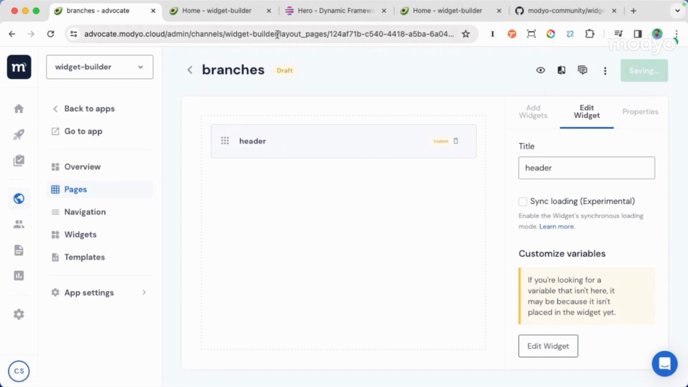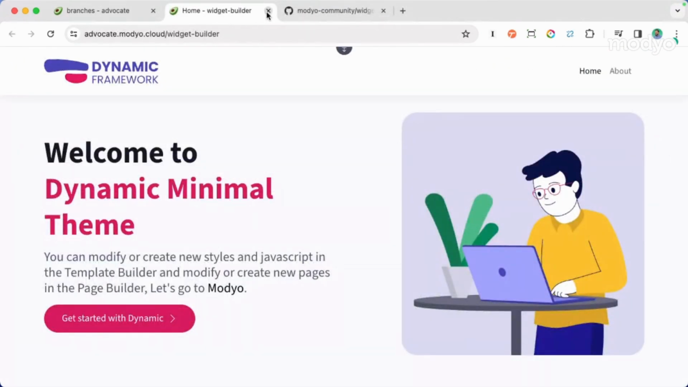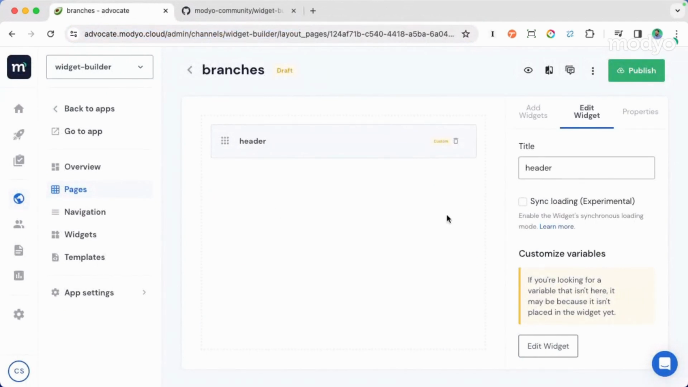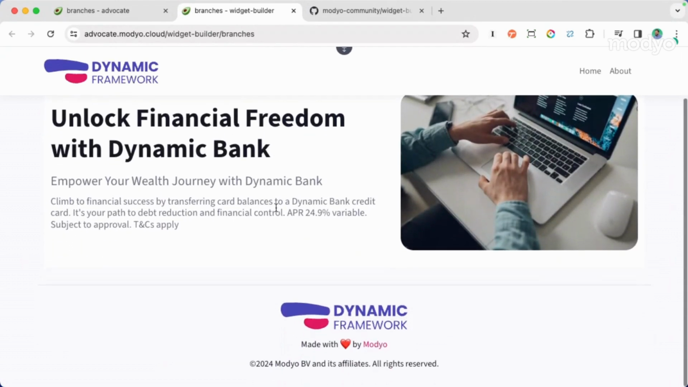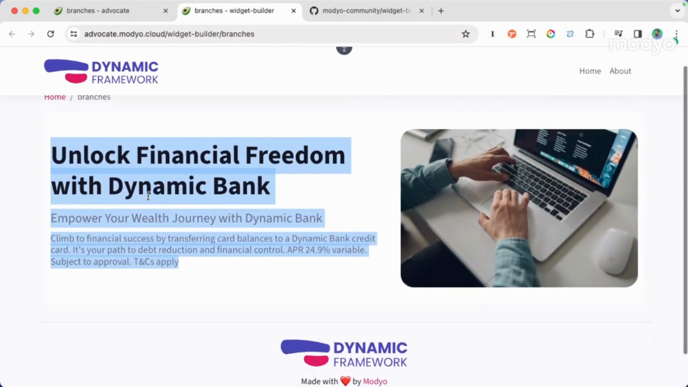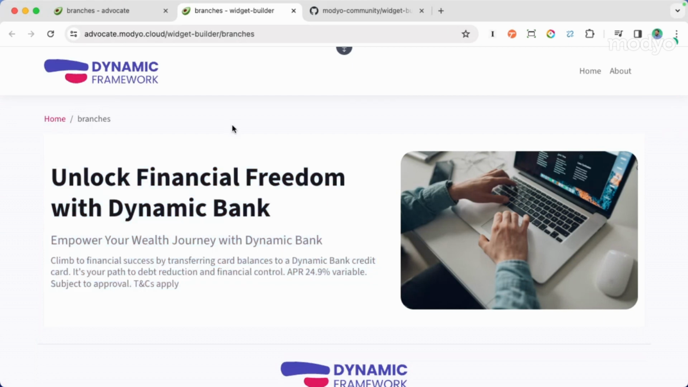Let's save it, and I will close those elements here to make sure that we can easily watch. And here, click on preview so we can have a preview of the current version of our page. Okay, now we have the block that we just imported from the dynamic framework. Currently, this is a block that is using only HTML, but let's take it to the next step.